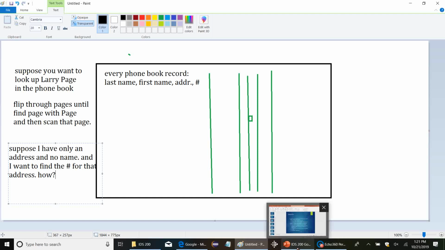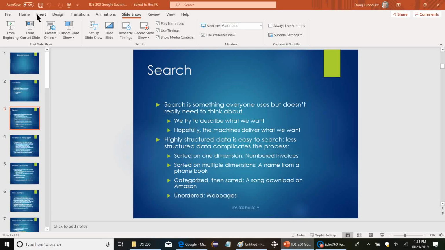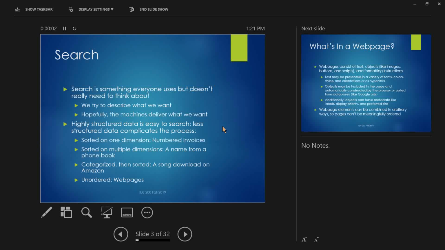Okay, does that make sense? Any part of that not make sense? Okay. So if you're sorted on one or more dimensions, it's pretty easy to find stuff as long as you have that dimension that it's sorted on. But if you look at something categorized and then sorted, that becomes a little trickier.